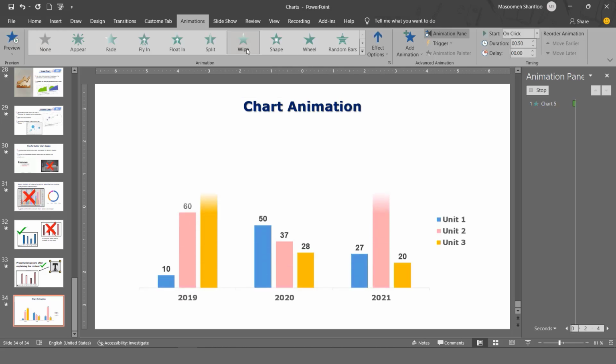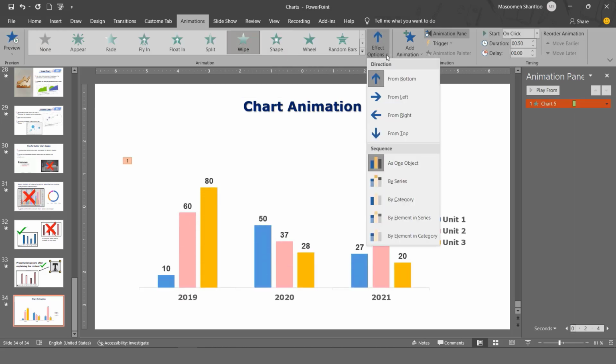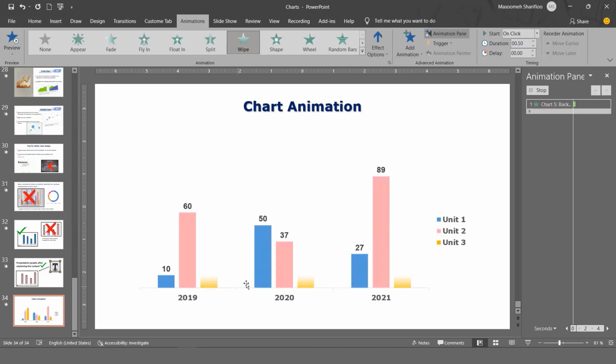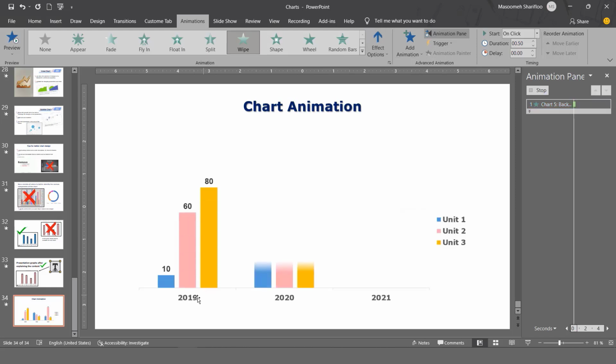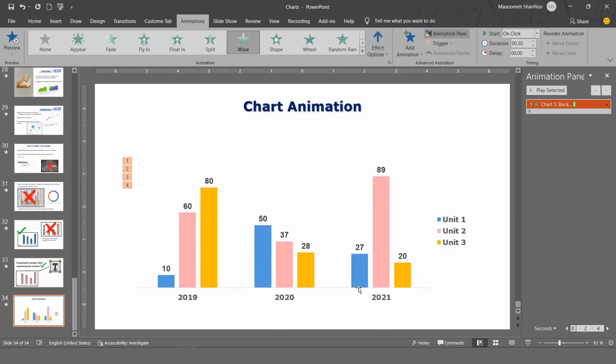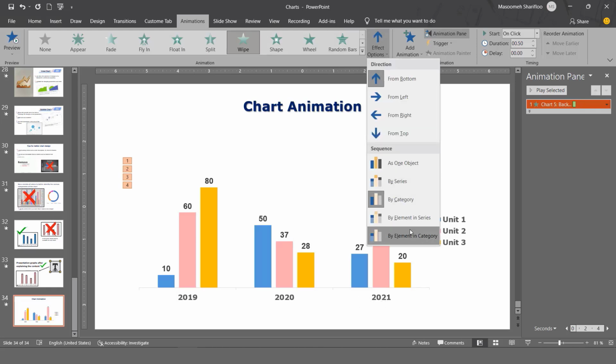We select the chart, and from the animation section I select the wipe animation for the chart. Then in the effect options you can determine the way of displaying each component to be shown by series. That is, the series should be displayed first, or if you select the by category option, it will show each group first. It is related to your setting in the effect options.